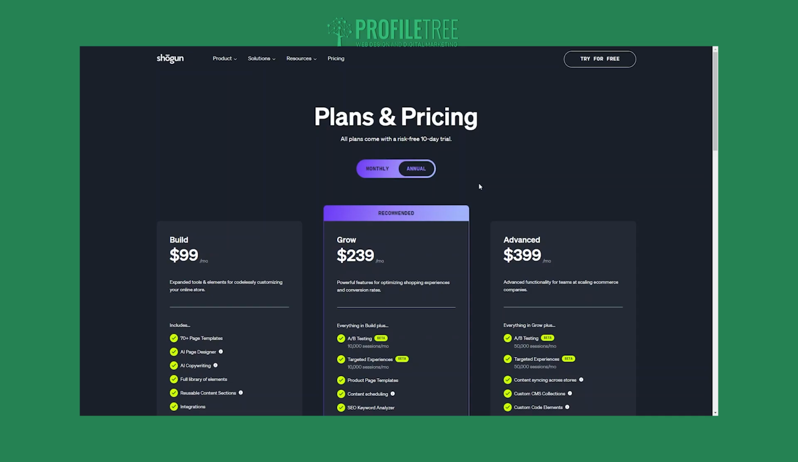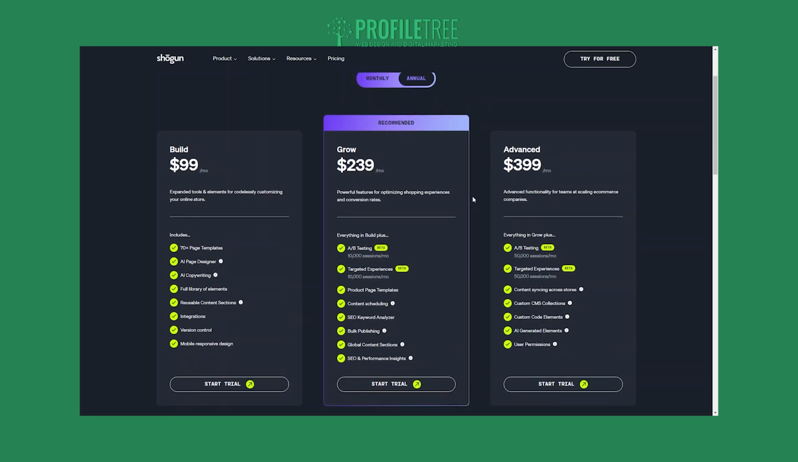It means you can test the most advanced version of it and see if you actually use all those tools, or if you're okay with using instead the build plan or the grow plan as well. So it's a great way to see if the features are right for your needs and get comfortable with the platform as well. So let's see how we can get started.